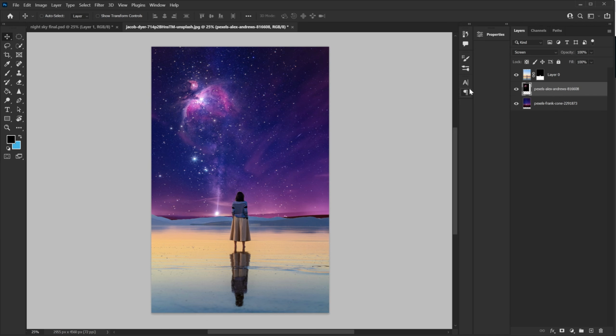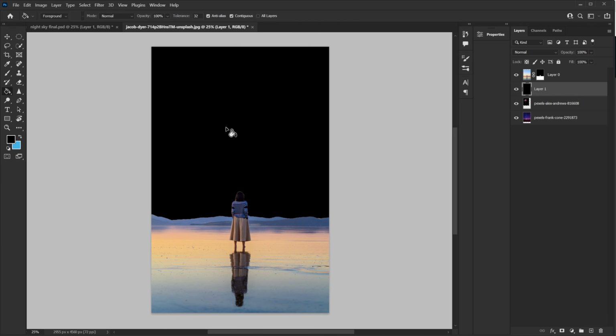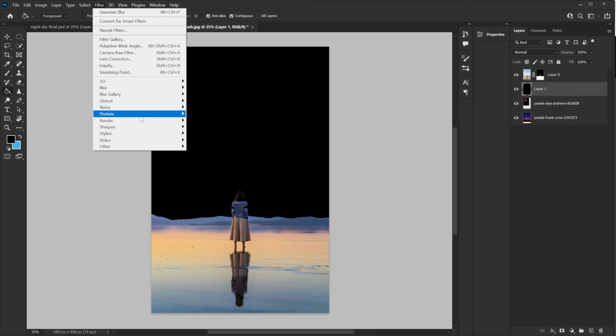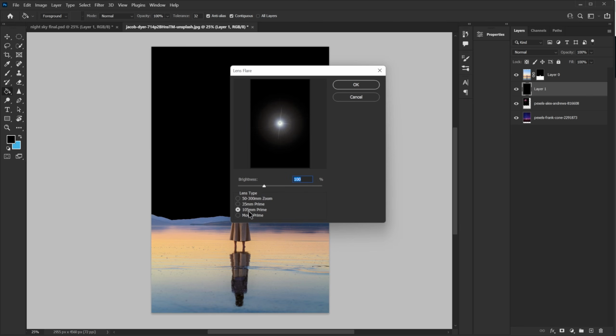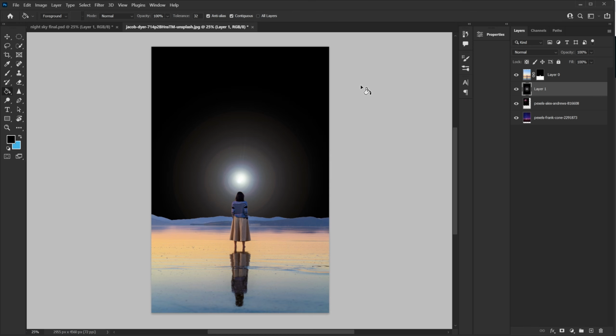Now another thing I want to do is, because I know I will add a big planet here and this won't be visible, but I do want a light source. So for that, I'm going to create a lens flare. Create a new blank layer on top of your skies, and then fill it with black color. So get your paint bucket, right click, paint bucket, and fill it with black. Then I'm going to go to my filter, and here in the render, you should have lens flare. And personally I like 105, and I keep it in center, and then hit OK.